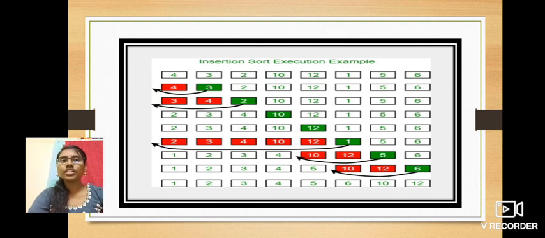Insertion sort execution example. For the given array 4 3 2 10 12 1 5 6, 4 is inserted as 3 is less than 4, 2 is less than 3. The array is sorted in ascending order. When we sort the array, we get the sorted array as 1 2 3 4 5 6 10 12.